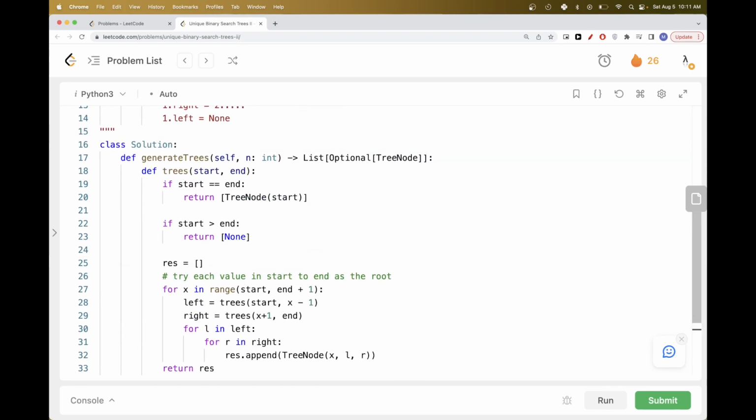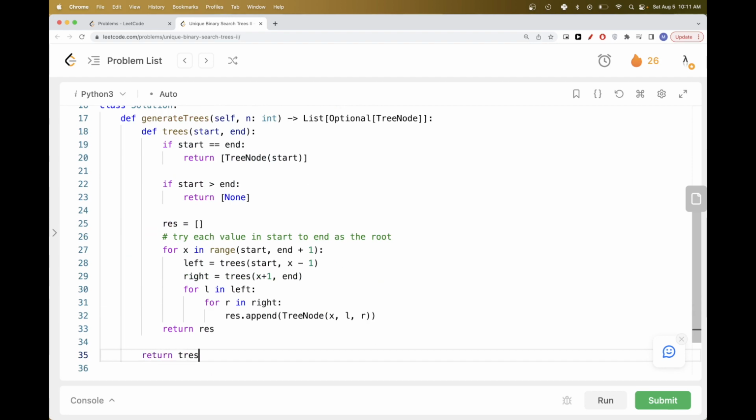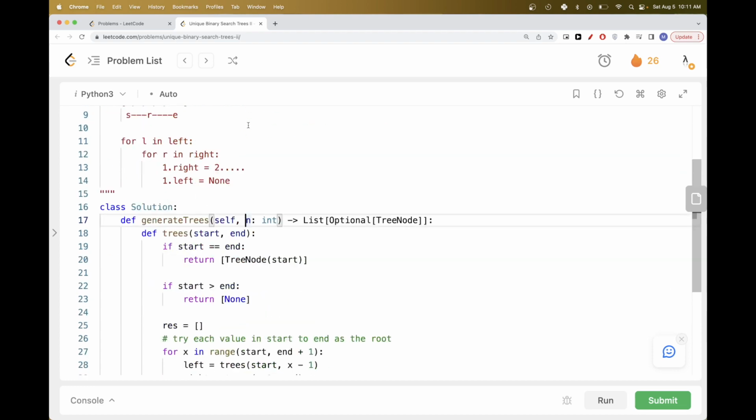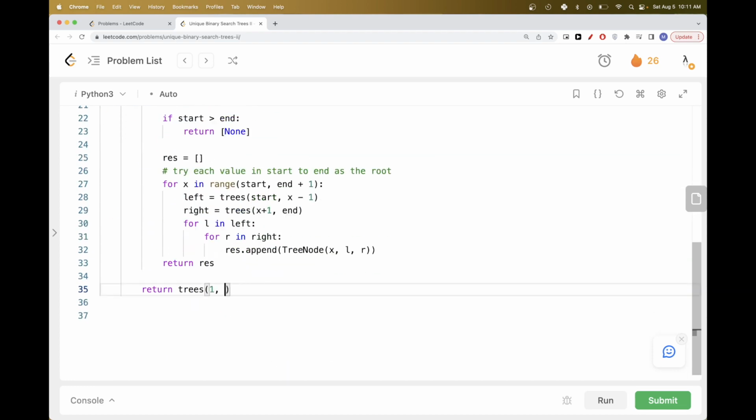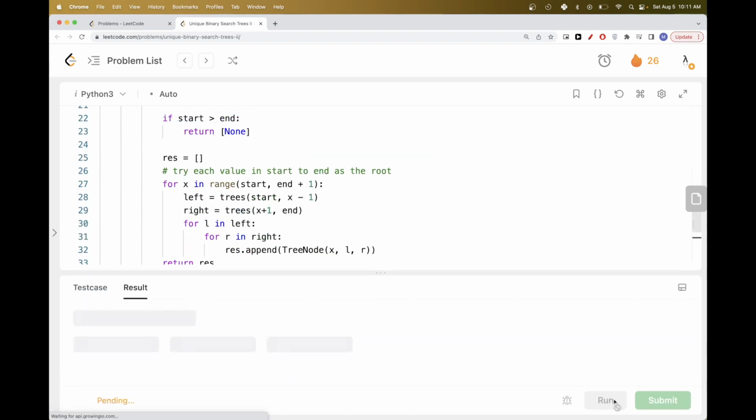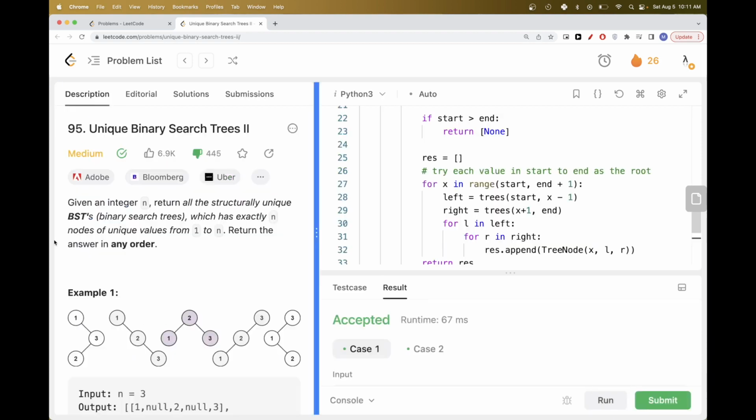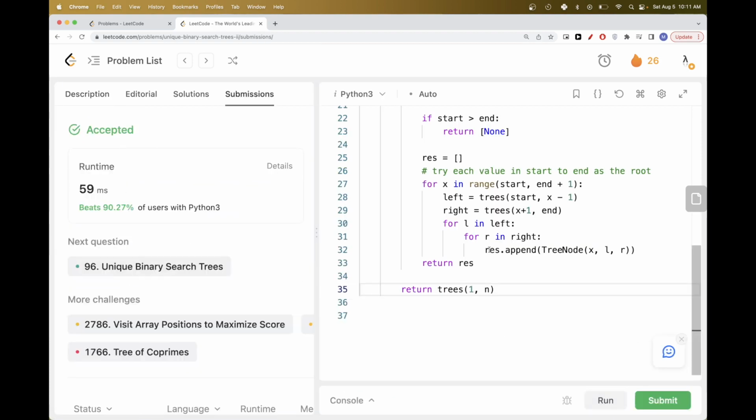Now that we have our recursive function, we of course need to call it. So what are the start and end? Well, we already know that the nodes are from 1 to n, so that's what we need to have here. Let's run this and let's submit it, and it passes.